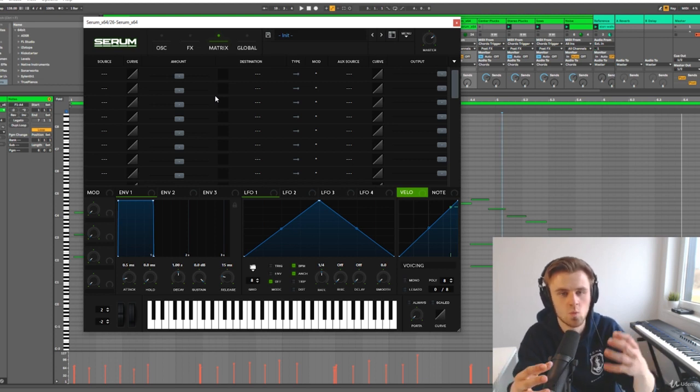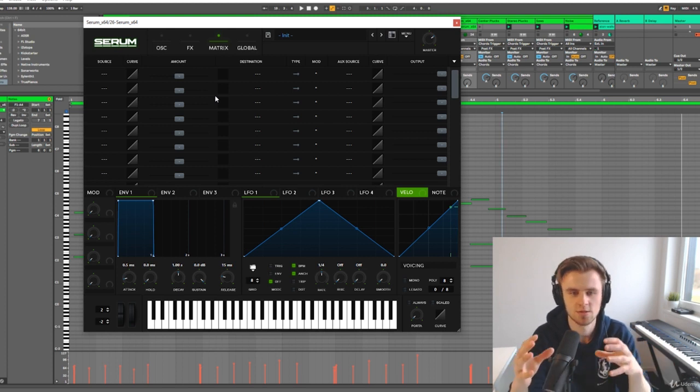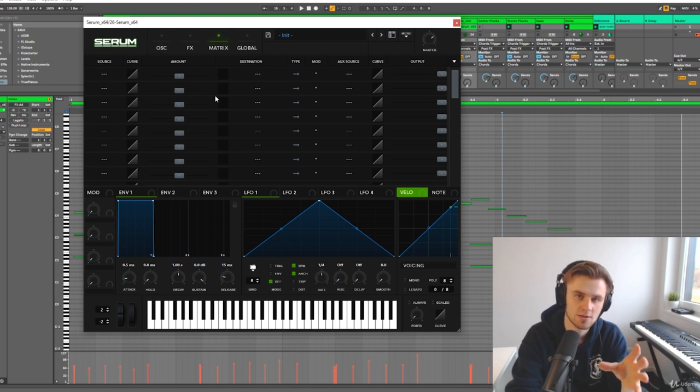You can see which parameter, which envelope, which LFO, velocity, control, node, whatever you have mapped to which destination, and which type it is. You can change from unipolar to bipolar. You have the possibility to change this modulation based on an auxiliary source and change the mode from normal to inverted, or bypass that modulation completely.